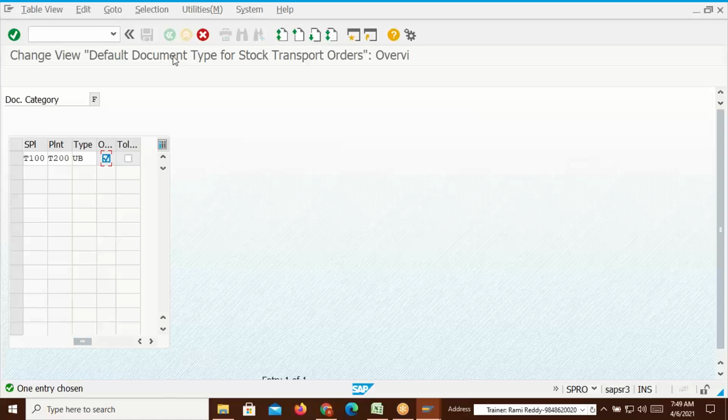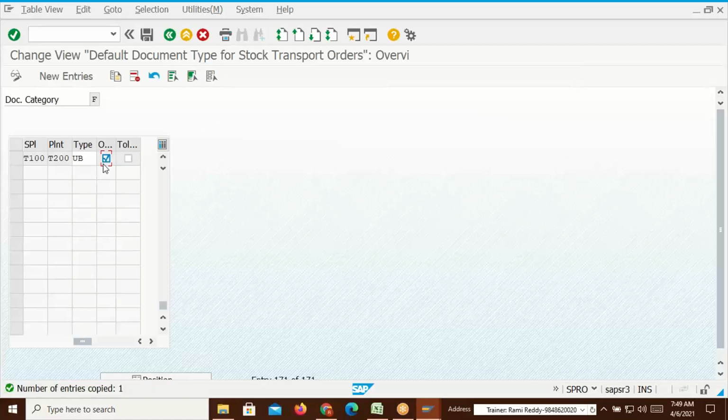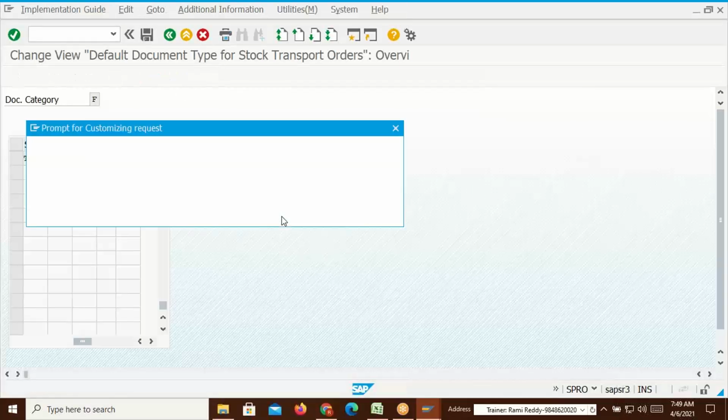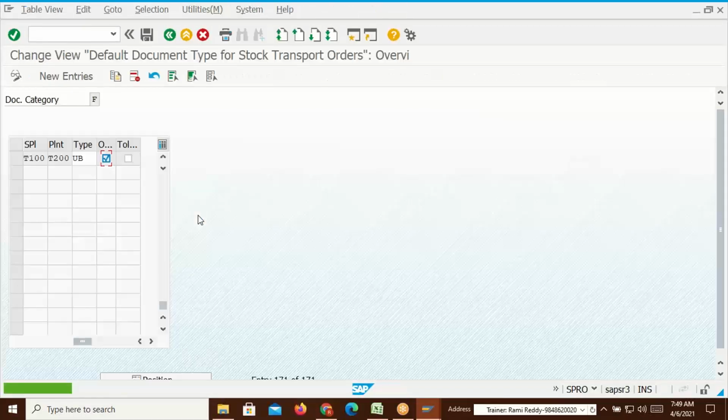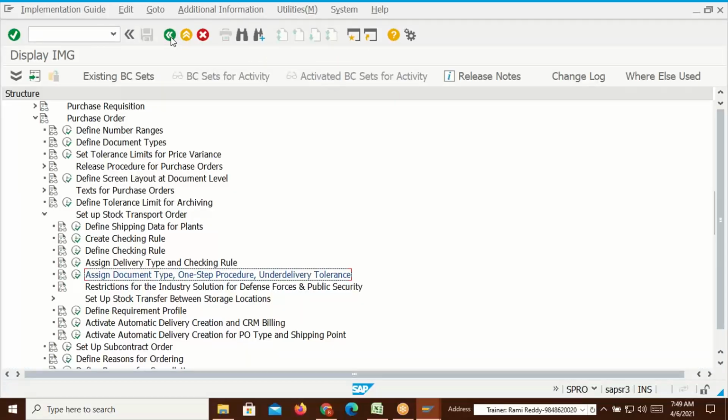So now I'll say enter. So we have opted which option? That is one step process, which means you have to do the PGI. As soon as you do the PGI, system will show the unrestricted stock, that stock in the receiving plant. Now I'll say save it, say continue. Now observe this carefully as I go back.